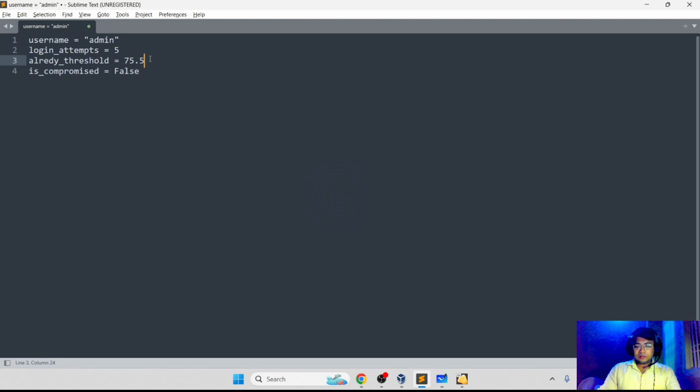Now the next thing is float. A float is a number with a fractional component. As you can see, 75.5 is considered a float. 99.9, 12.6, all those things will be considered floats. Now the last thing you're seeing: the question is whether it is compromised. There can be only two answers, true or false. Exactly this is what a boolean is. A boolean means a true or false value.